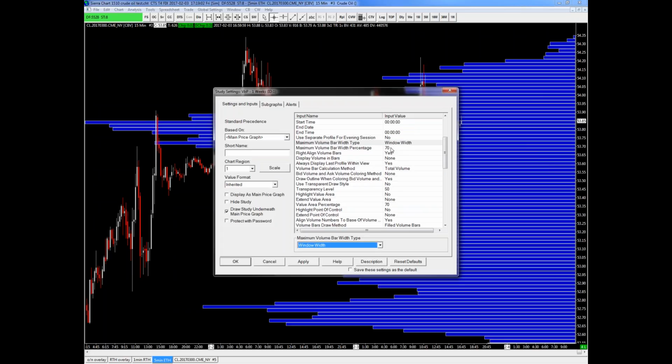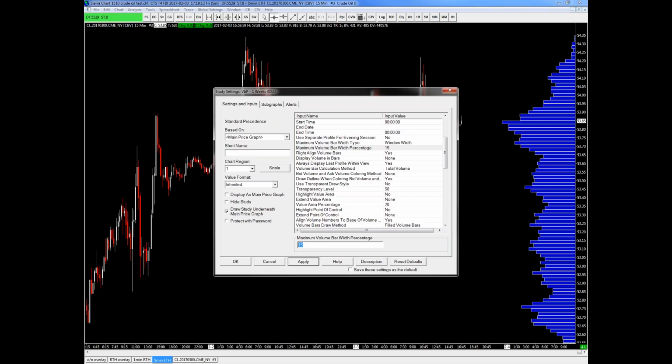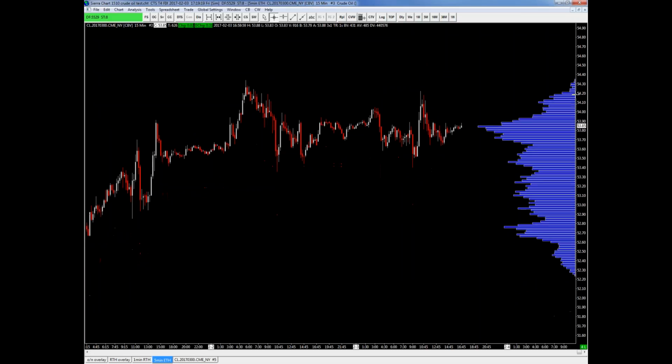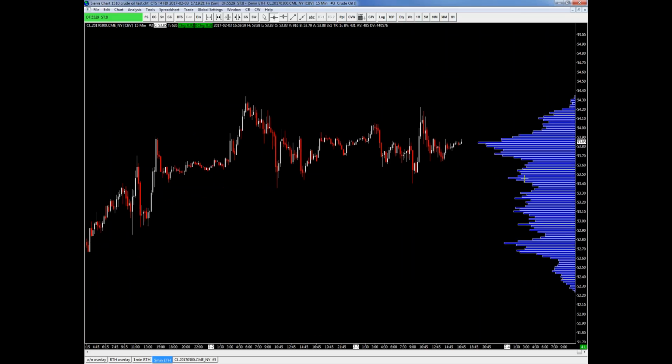So window width, I do not want this volume profile covering 70% of my window. Maybe, what do I like, 15, I think? 15%? It's more like it. Give it 20. That's fine. Okay. That's more my style there, is doing it that way.